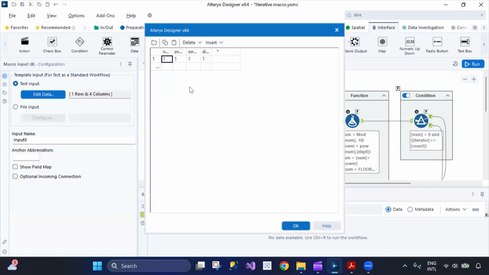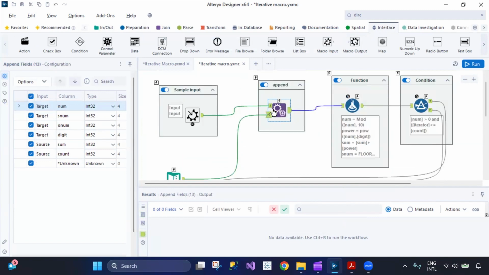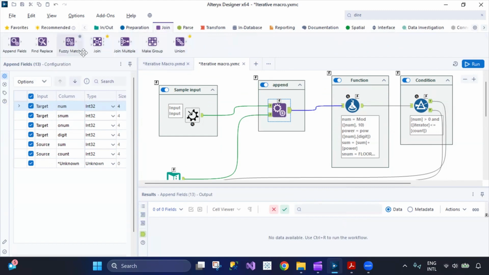And here we are manually giving one row and there are 4 columns. And then we are using the append field. What we are trying to do is append all these fields into a single one. So append fields, like we use from the join. Here you can find append, find, replace, and so on.